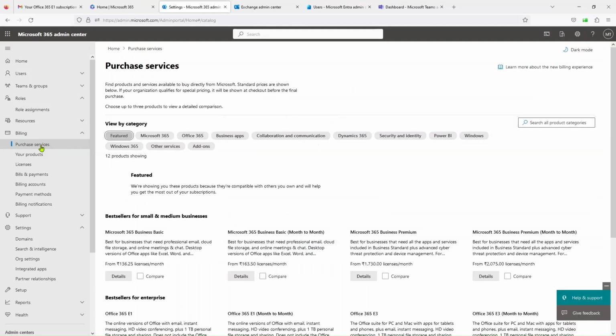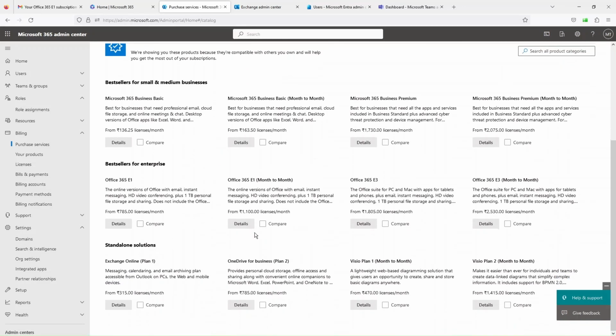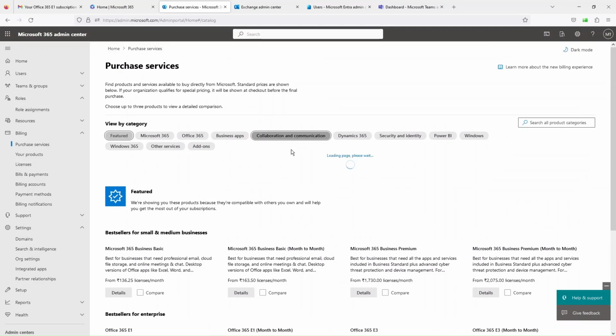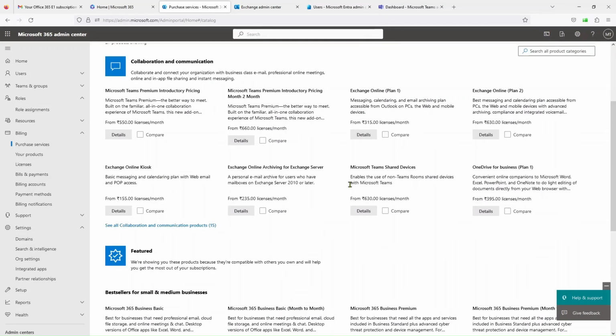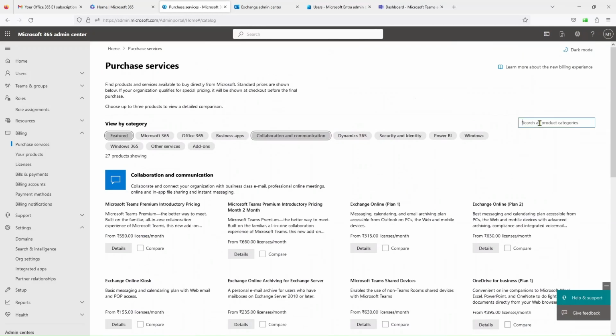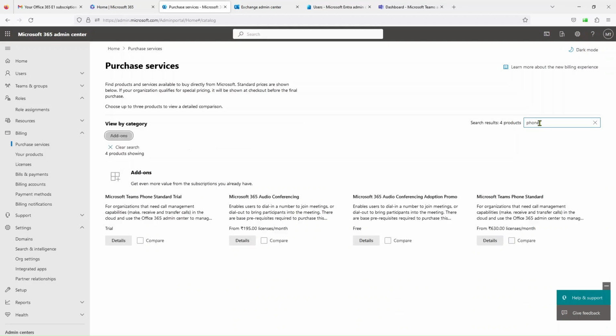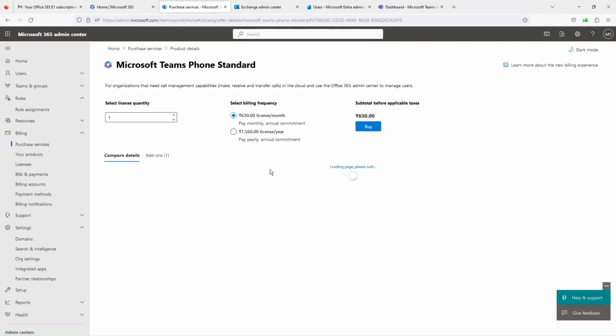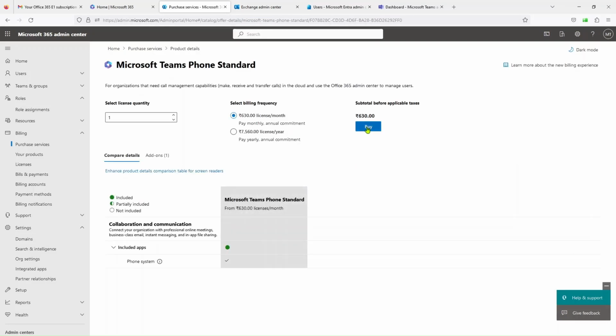They can take any services. See, this many subscriptions are there per month, if you want anything, we can take it. For example, I'm just checking collaboration and communications. So these are the subscriptions. If you want to go for the phone standard license or something, it will prompt, you can go for the trial. See, these subscriptions also we can go. I'm just clicking the Teams phone details, and if you want to purchase, you can purchase.